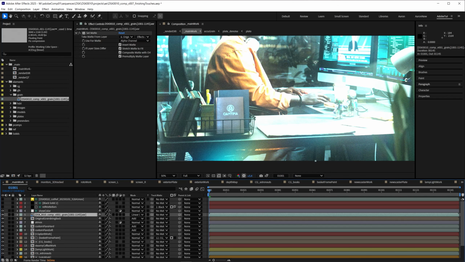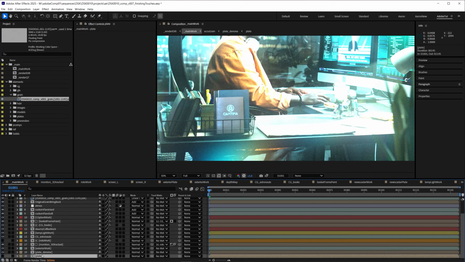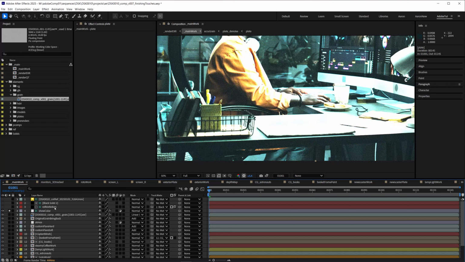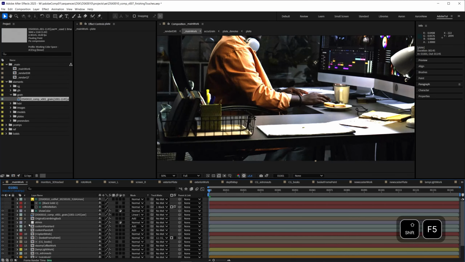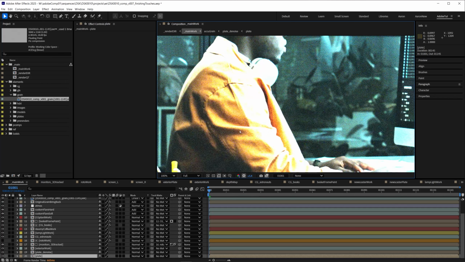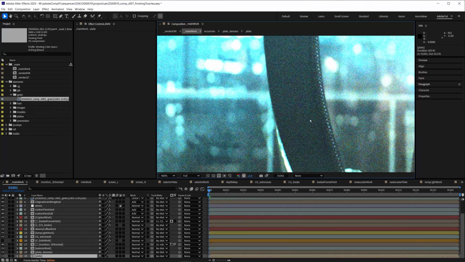I'm gonna go ahead and compare the screenshot of the original plate. Actually, you know what I'm gonna compare? In the very bottom of my comp, I still have the original plate, the one that has grain on it. I wanna get a screenshot of that actually. Screenshot of that, I'm comparing that against where we've landed at the very end.